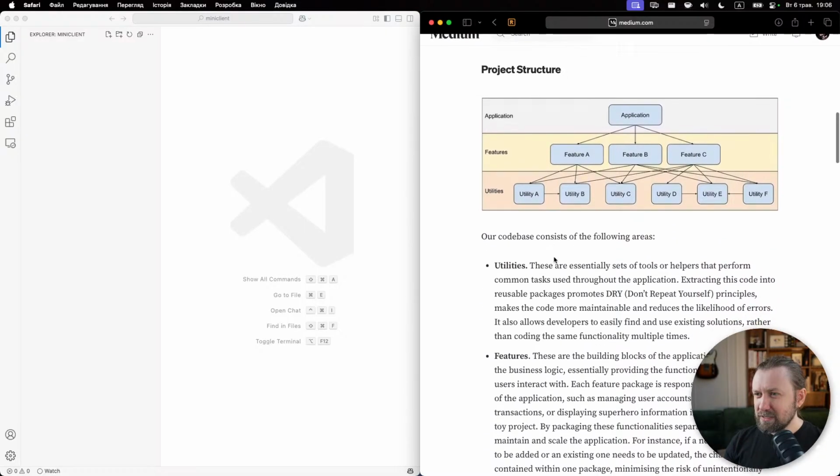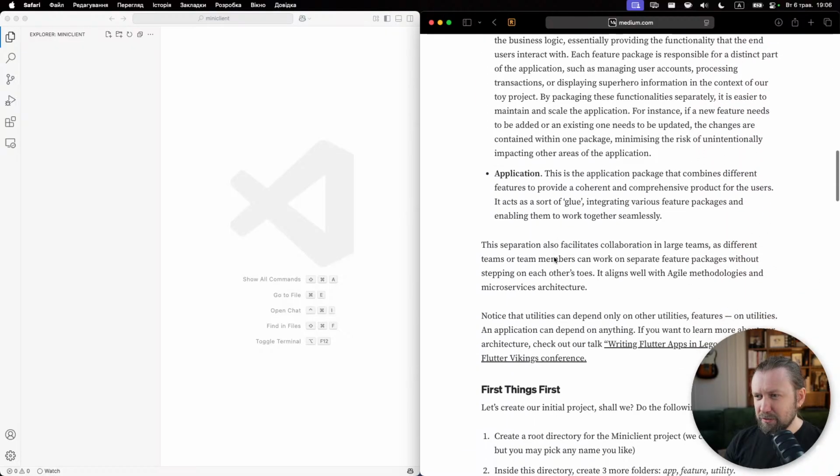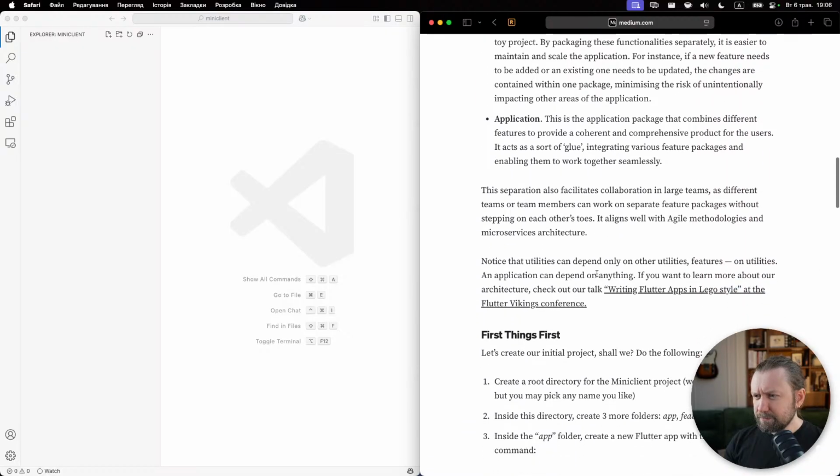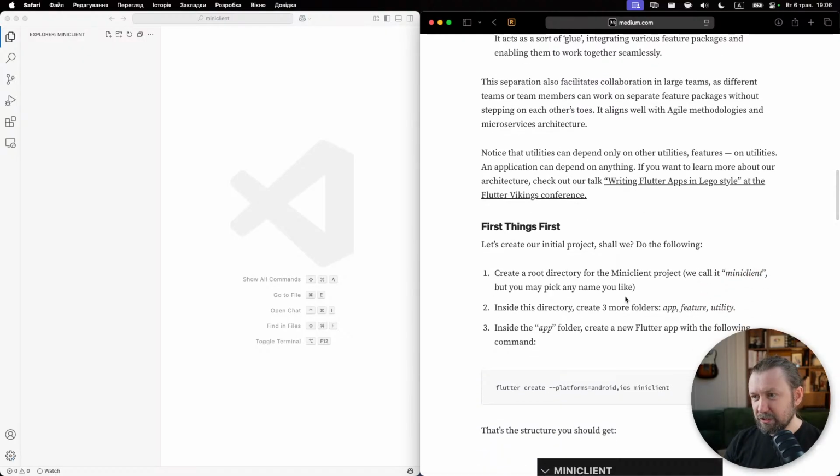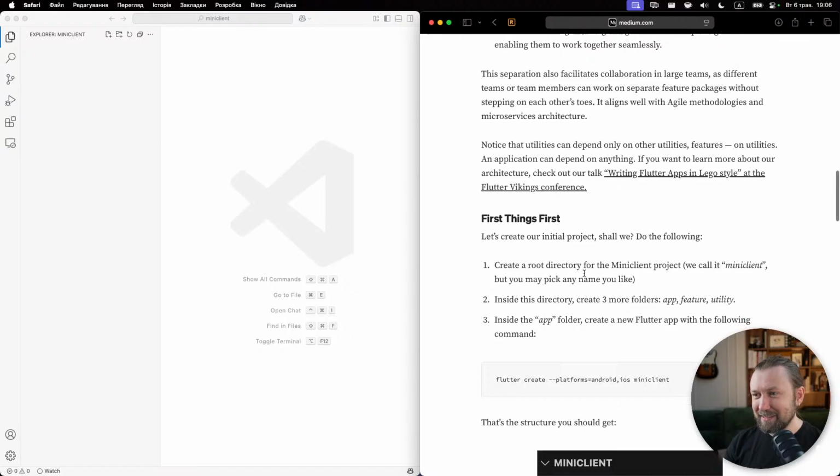That was it about project structure. By the way, of course, you might check the talk Writing Flutter apps in Lego style at Flutter Vikings, where Anna and I talked about our architecture. But together we will work through this architecture and this application now. Pipelines for the win, absolutely.